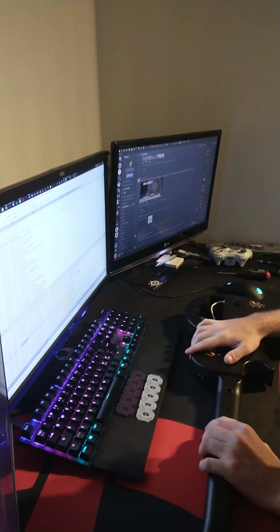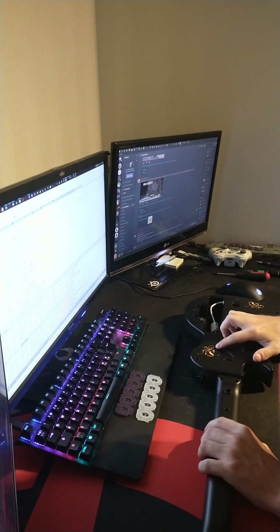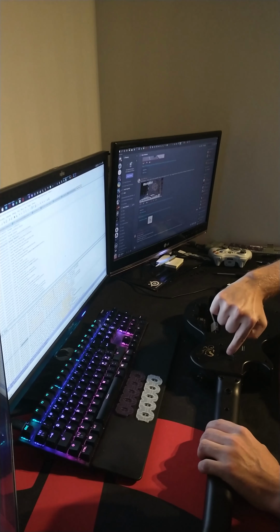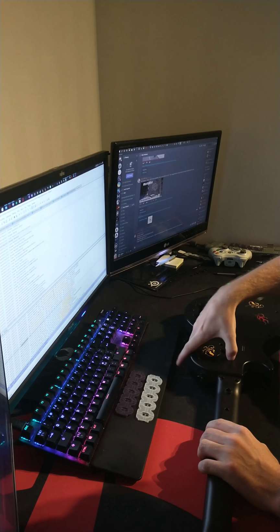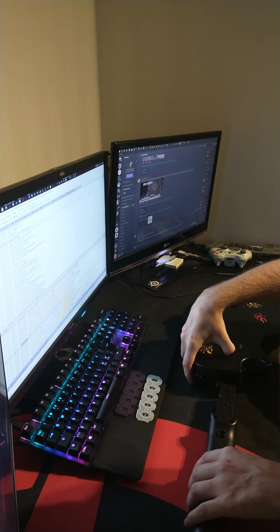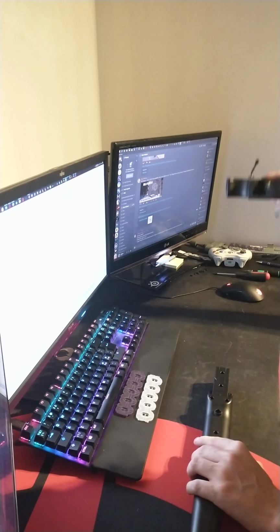First of all, I'm going to show you how to disassemble the guitar. You need to take this spring-loaded latch thingy here, pull it back, and then you pull this out. Now you can put this to the side.